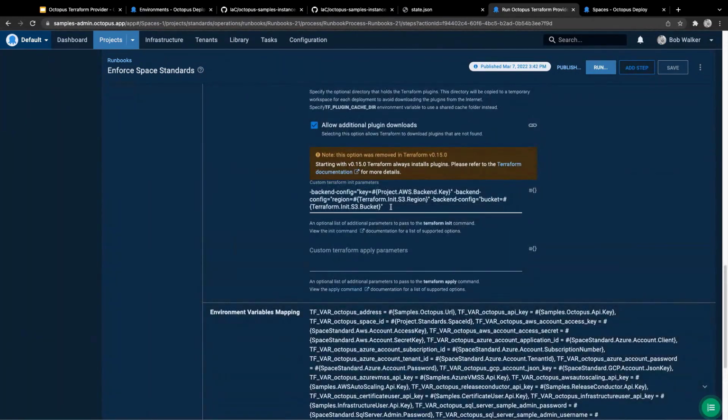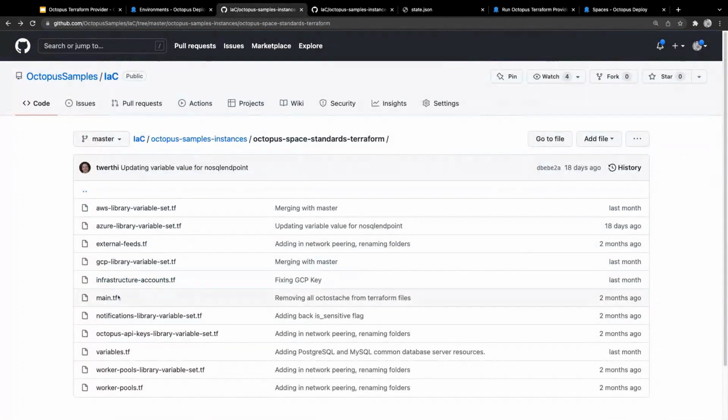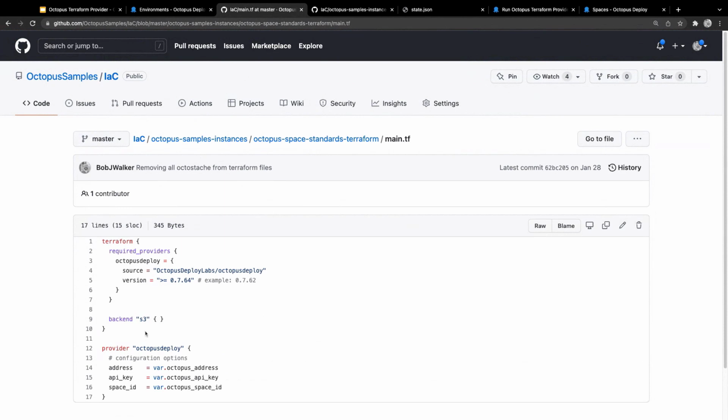You also notice that we are passing in custom init params. These are all backend values: key, region, and bucket. That's specific to the S3 backend we're using, and every backend has its own configuration values. We're sending those in as parameters because I did not want to store those as variables or octostash in here. It would just get very unwieldy and harder to discover.